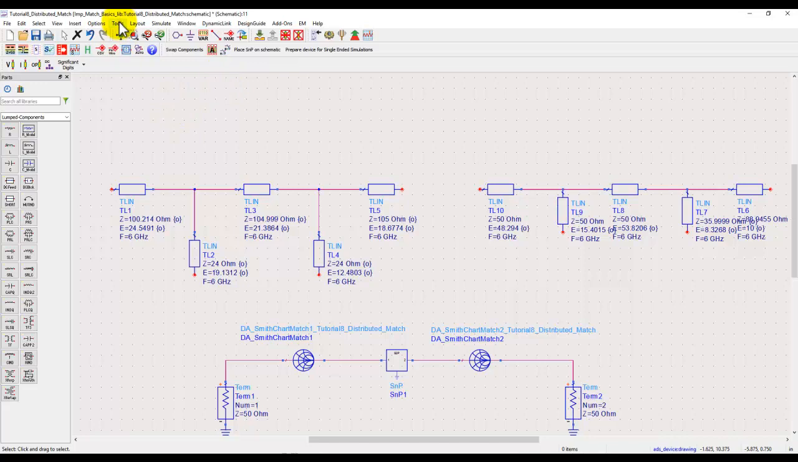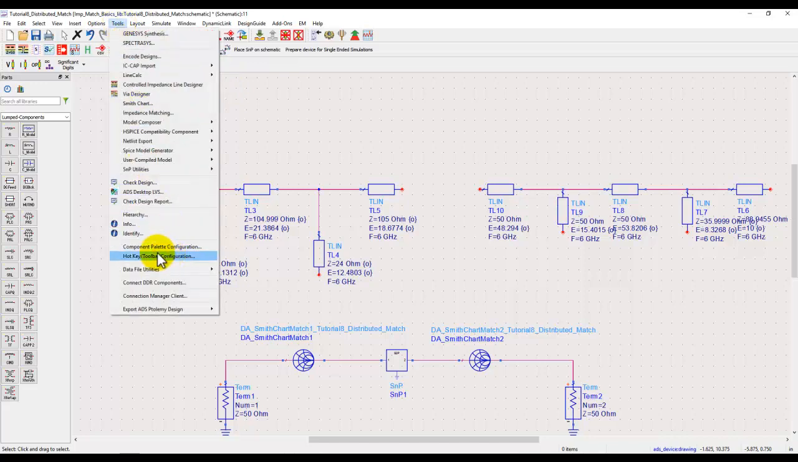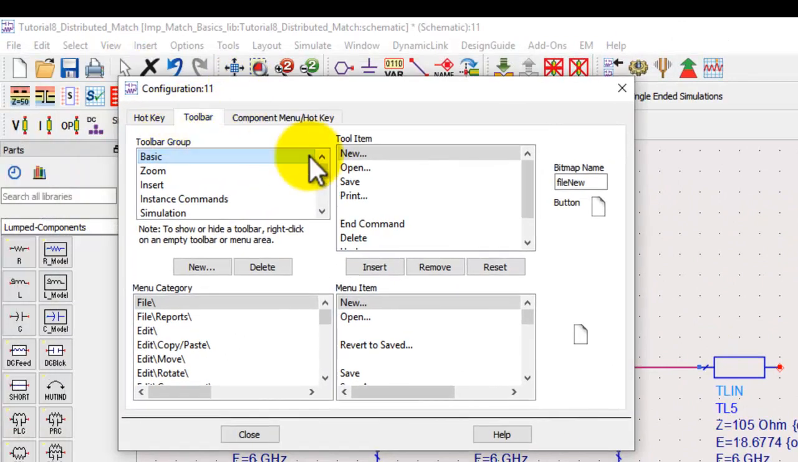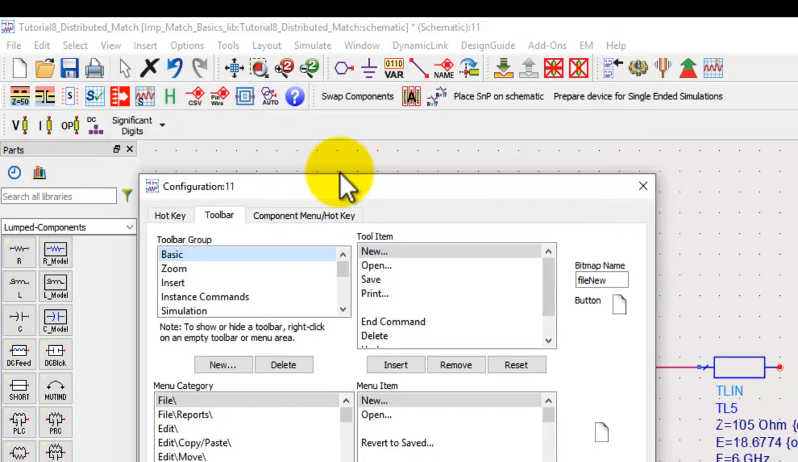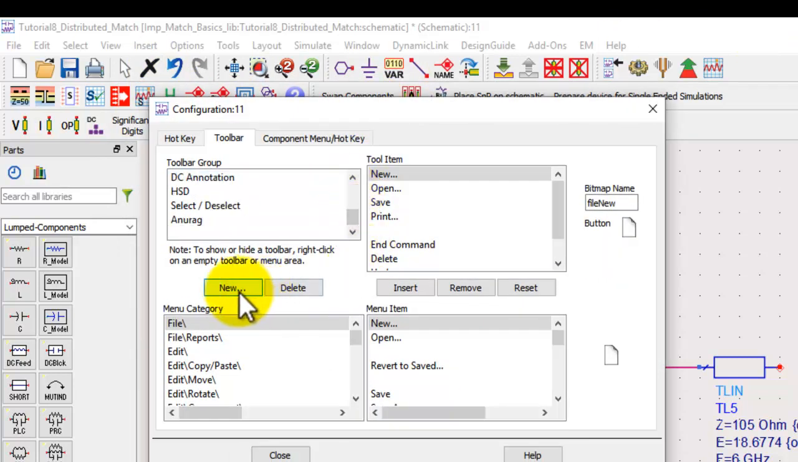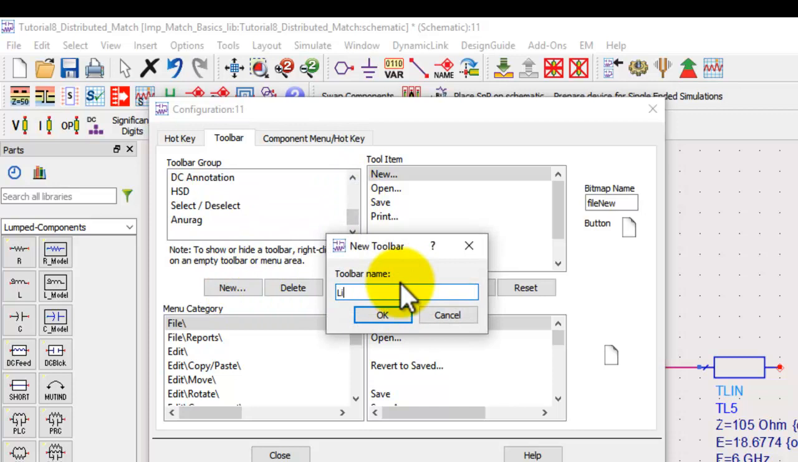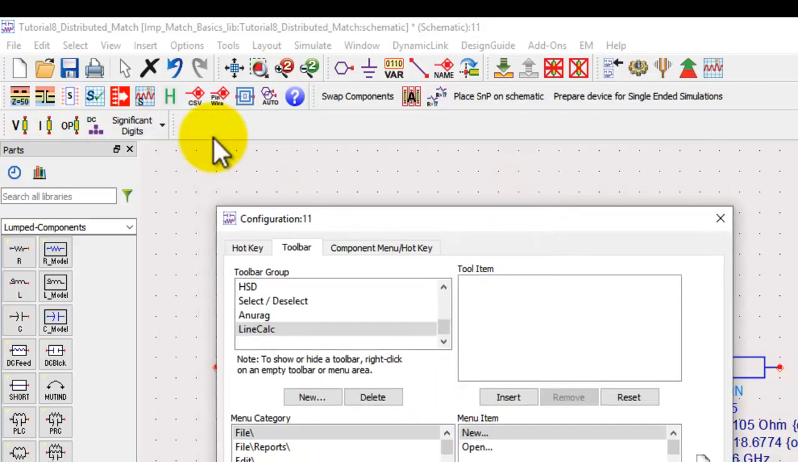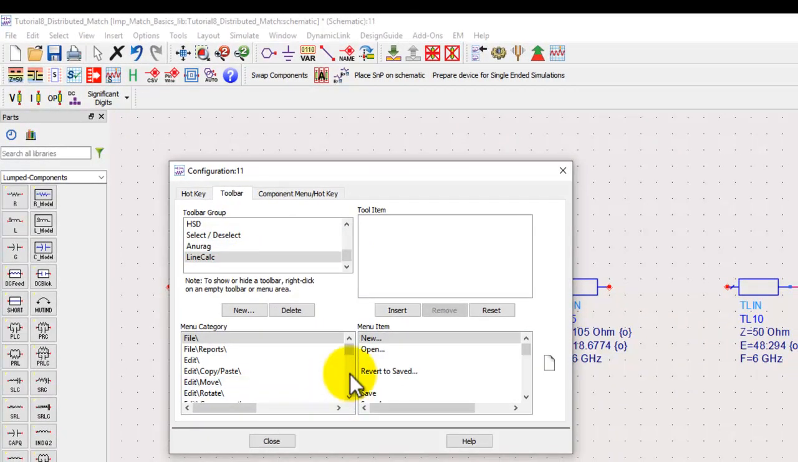The way we do that is go to Tools, Hotkey Toolbar, and here under the Toolbar tab, I can go down and you can see all the toolbars which you currently have active. They are all displayed. And now I can create my own toolbar, call this LineCalc or whatever you want to call it. And now this is an empty toolbar. There is no button associated with it. But now you can see there's a placeholder here ready for you to add things.